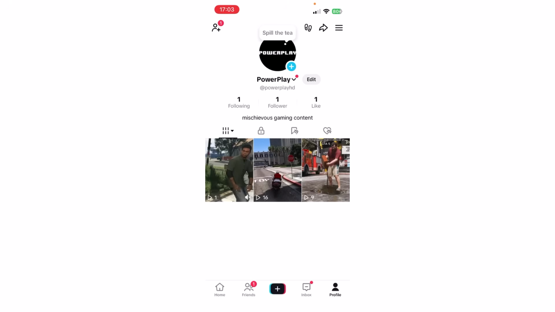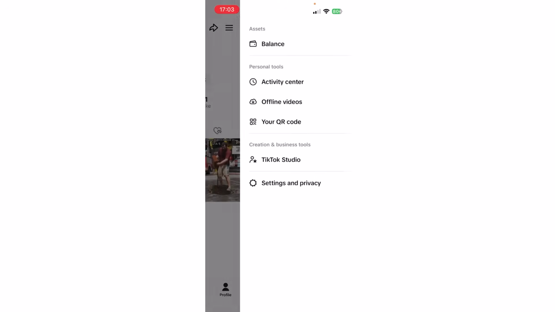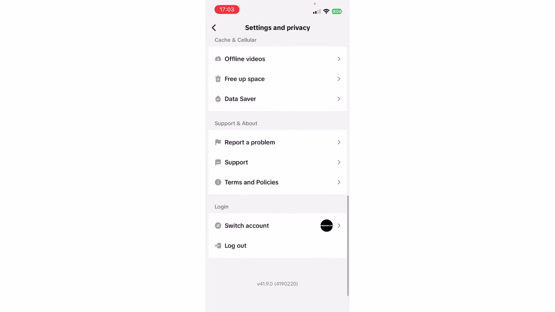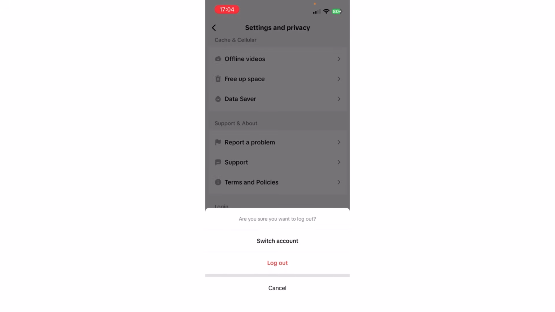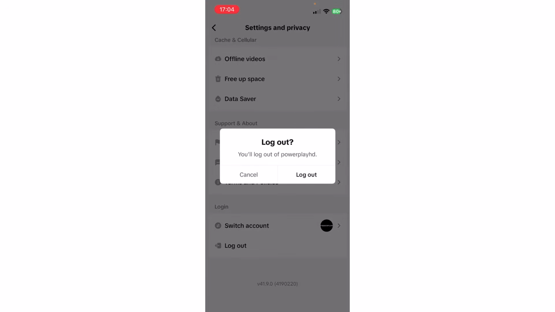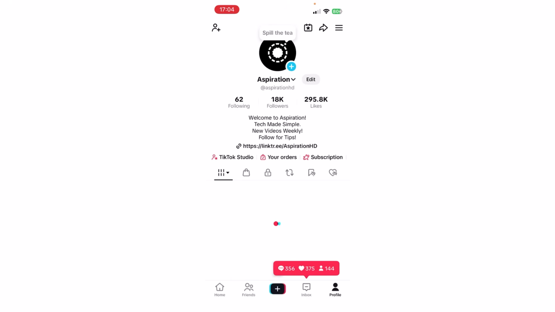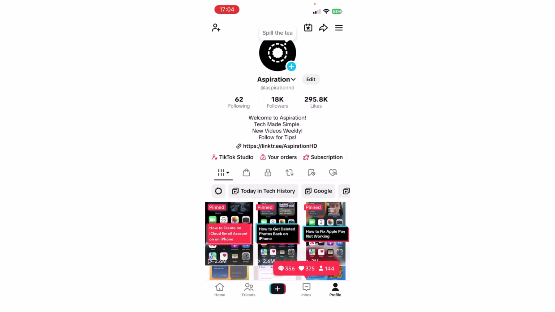If you ever want to remove an account, tap the 3 dots in the top right corner, then tap Settings and Privacy. Scroll down to Log Out and select it. Tap Log Out and you'll see a final message asking for confirmation. Tap Log Out again. You can now easily add and switch between multiple TikTok accounts on one device.